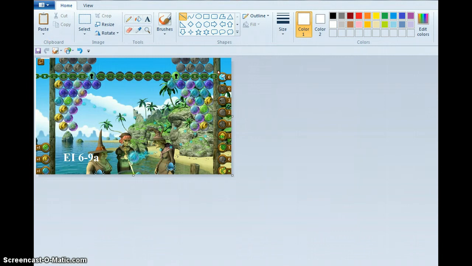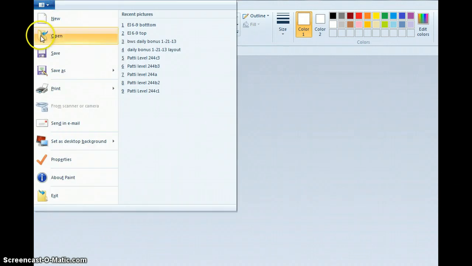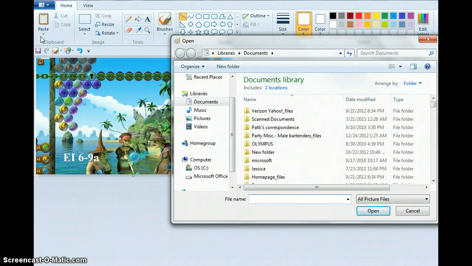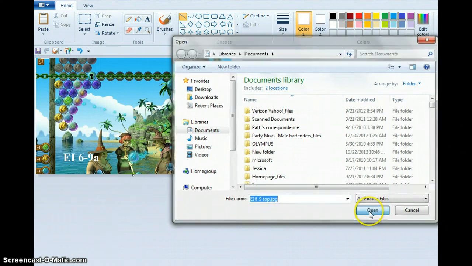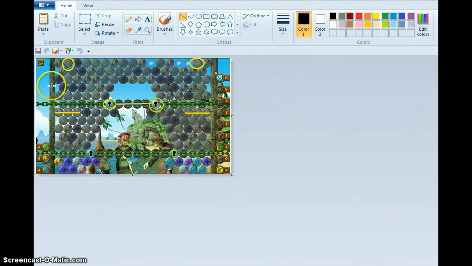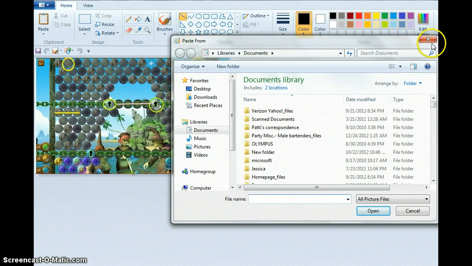And save. Now, let's pull up the last one we just did. You need to have your top picture first. In order to connect them, I have found, so this is our first picture that we did. Underneath paste, the word paste, there's a little arrow. Click on that, and it'll say paste from. We click on that. Oh, can't do that yet.